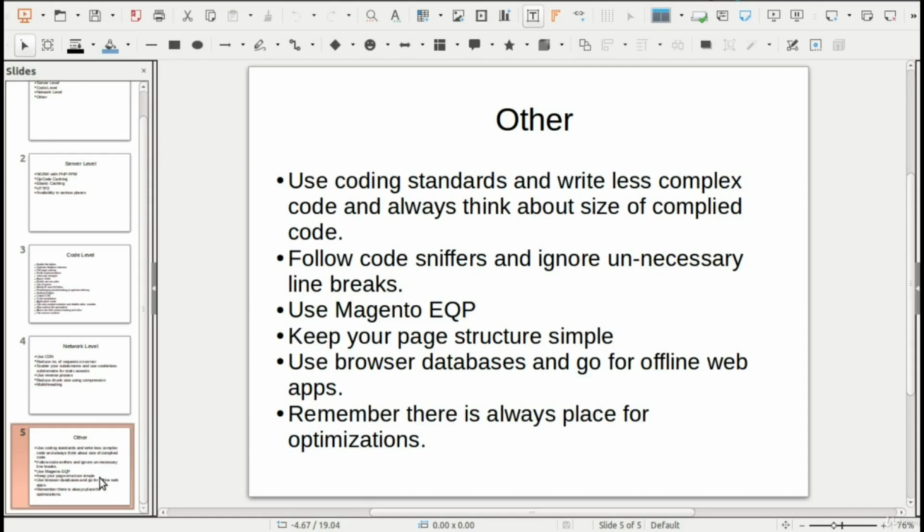And keep your page structure simple for your website front end. I know sometimes it's not in your hands, but if you keep your website's page structure simple and don't add much complexity to it, your website will surely be faster. And always remember that there is always a place for optimization. So whatever pointers we have discussed above, you can search for them. You will find very deep insights on various places.